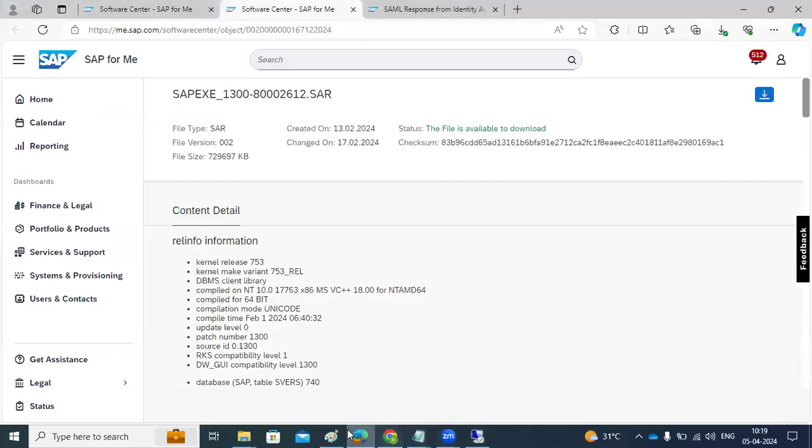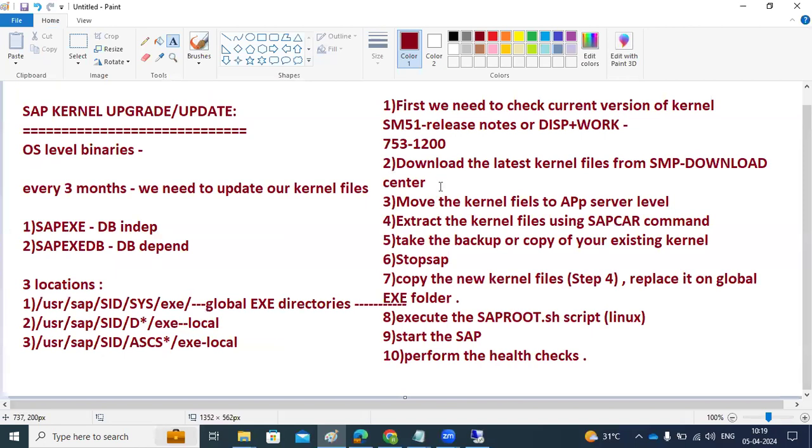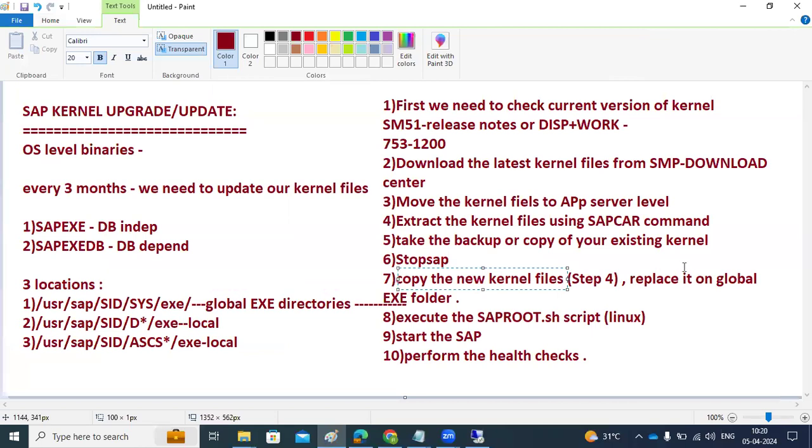See here, as per the steps, we have to move the files, extract the files, take the copy and stop the SAP system. It's a simple activity actually. We only copy the new files and replace them in the global exe directory. That is what we have to do here. That is the only one activity we have to do.